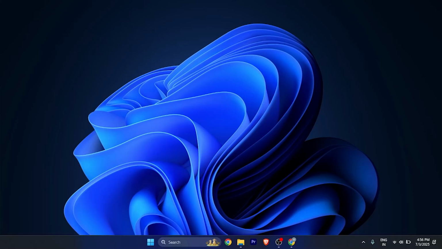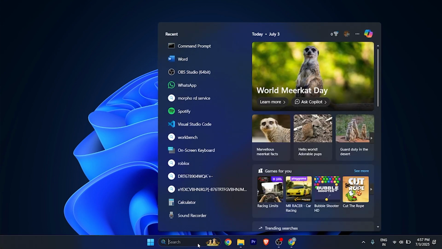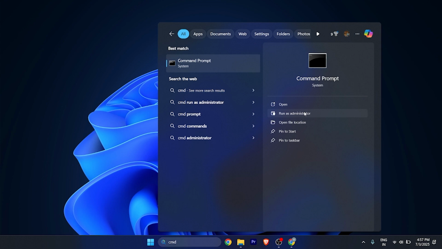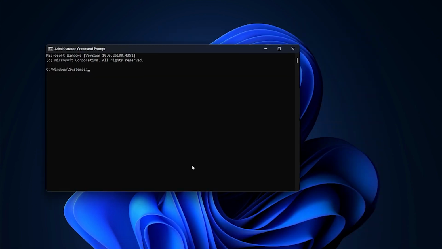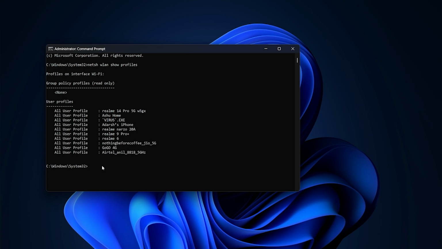In this quick tutorial, I'm going to show you how you can check all the saved Wi-Fi passwords on your laptop or your PC. Now, in order to do it, just simply open the command prompt and run it as administrator. Once you do that, here in this prompt section, you need to write netsh space wlan space show profiles. Once you do that, you can see all the connected devices appear right here.